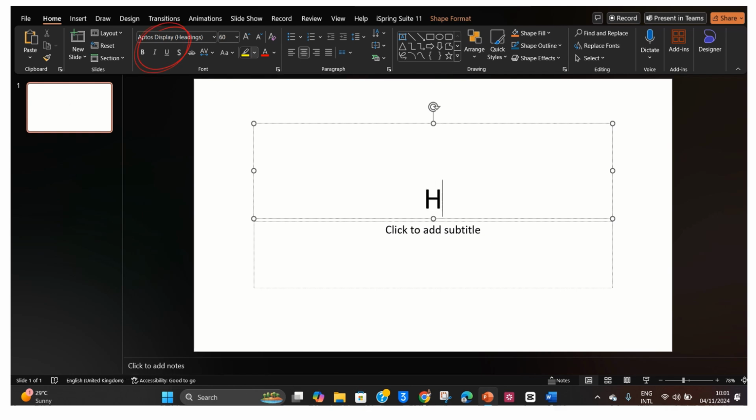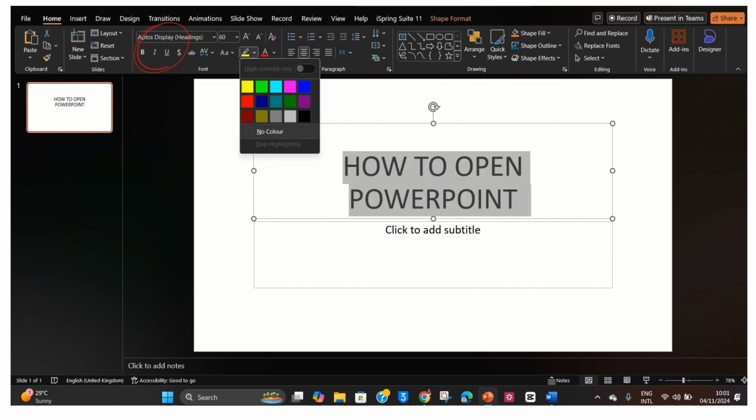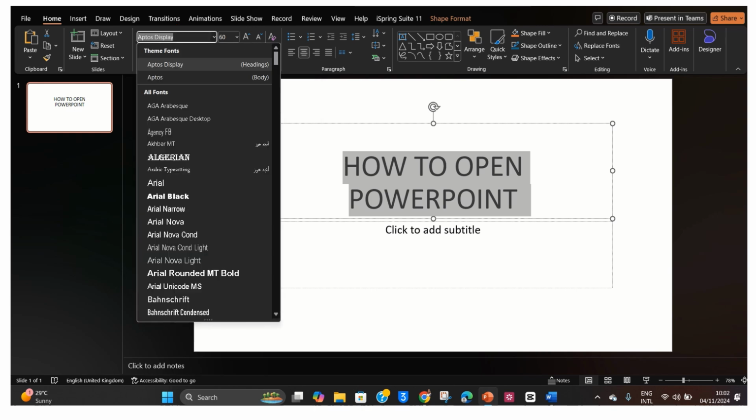So for now, I'm going to start writing something on it. For example, how to open PowerPoint. So for example, this is the text. Now, once this text is active, it means that you can change your font. You can increase or reduce your font size. So this is where you go to change your font.